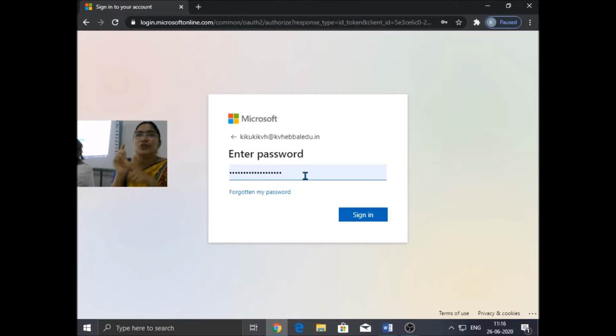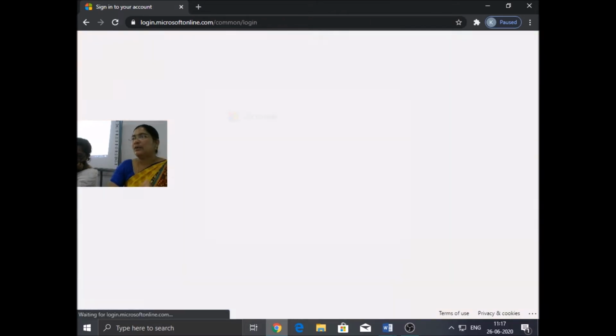password should not have your name, because I have created the username with your name, right? You should not have your name, but some other characters, with one capital letter, one number, and one special character, right? Minimum 8 characters in length. So now I have created my username and password and then I'm signing in here.